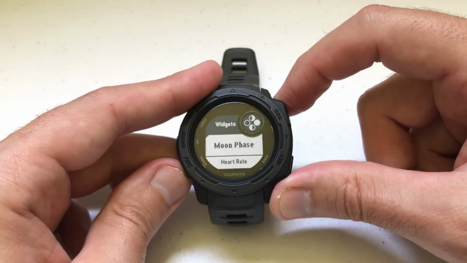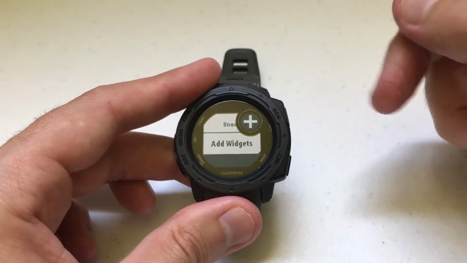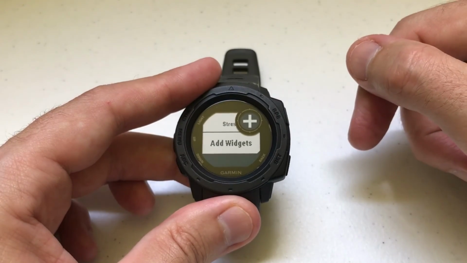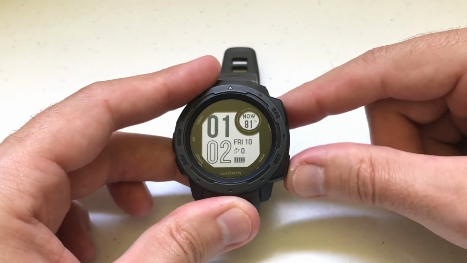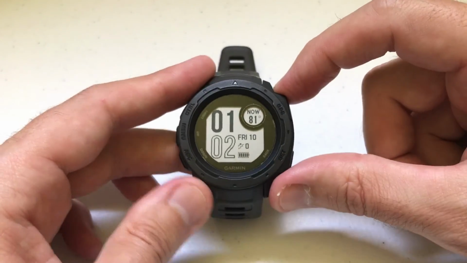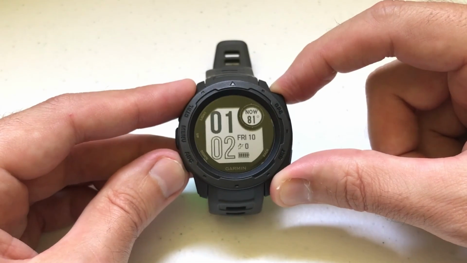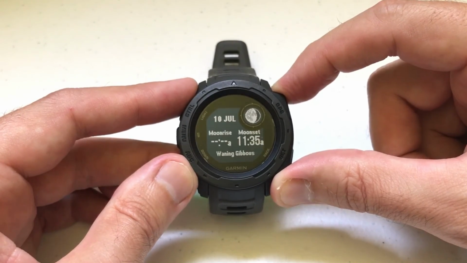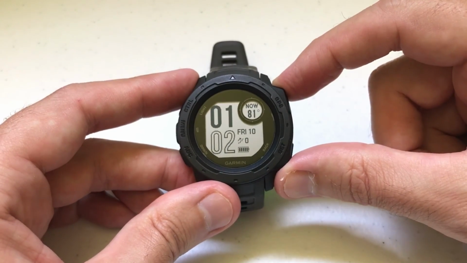And that's it. If I ever wanted to add it back, I can go all the way to the bottom, just like we did earlier, and do add widget, put it back where I want to put it. So it's very easy to add them. It's very easy to remove them. To access them from your main screen, you can just press the up button to go to your bottom widget, or you can press the down button to go to the very first one that's in your list. So that's a quick look at how to do widgets and how to adjust your widget loop.